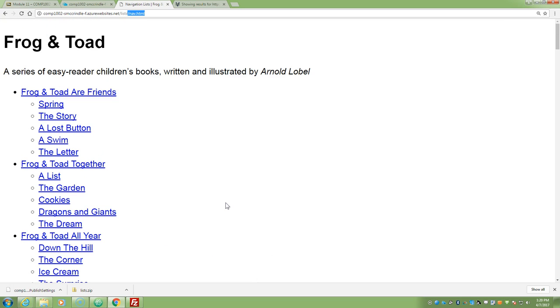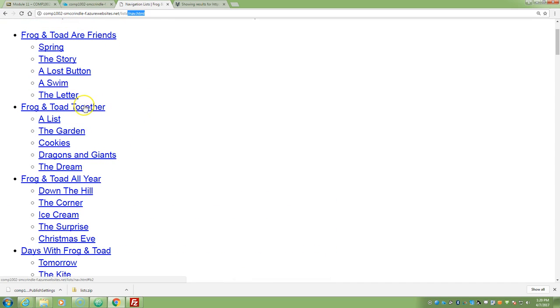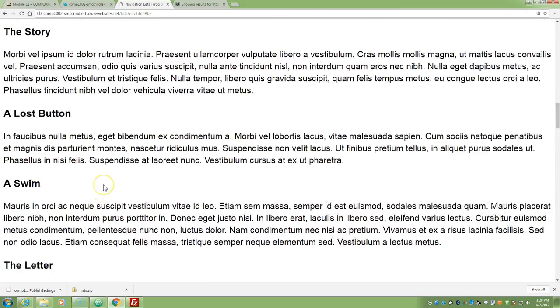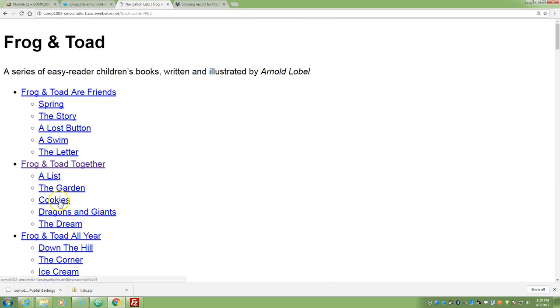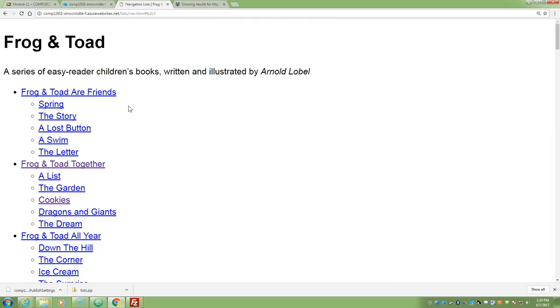Okay, so for the navigation, nav.html. This list is simply a series of links that hop down to the page for four different books. Say Frog and Toad Together, it just goes down to the page, and each of these are different chapters in each of those books. So you can head down to a specific chapter in a certain book. It's kind of like a page level navigation.